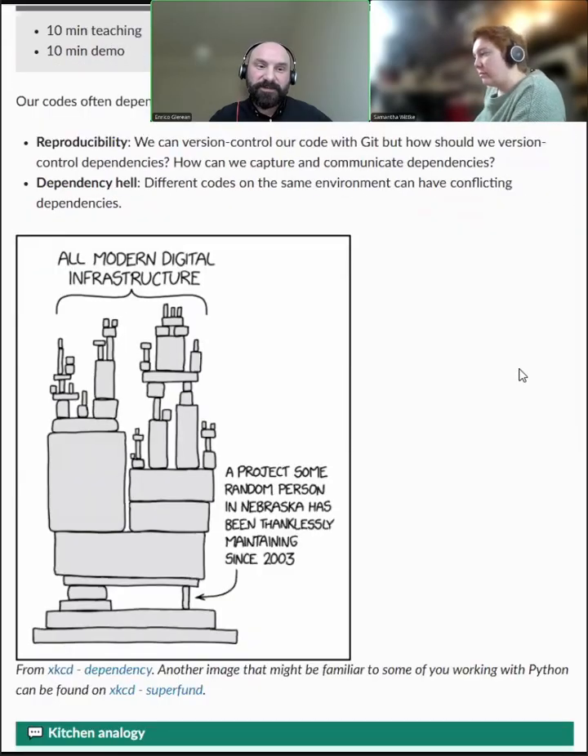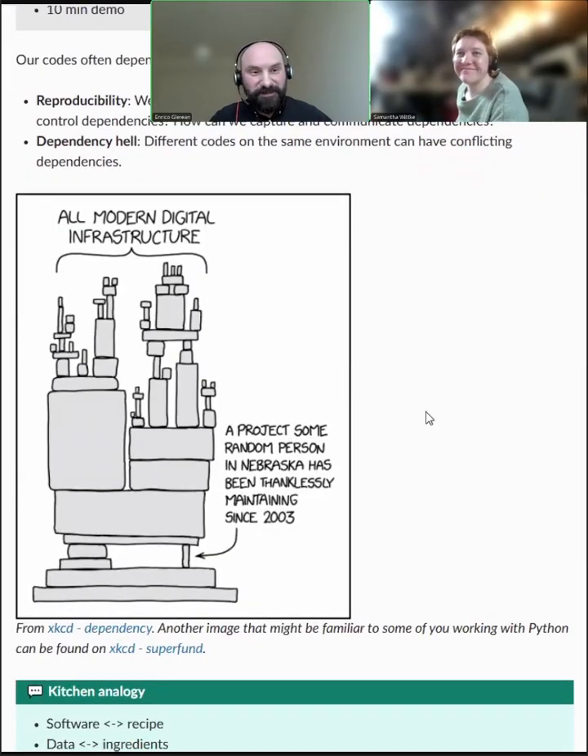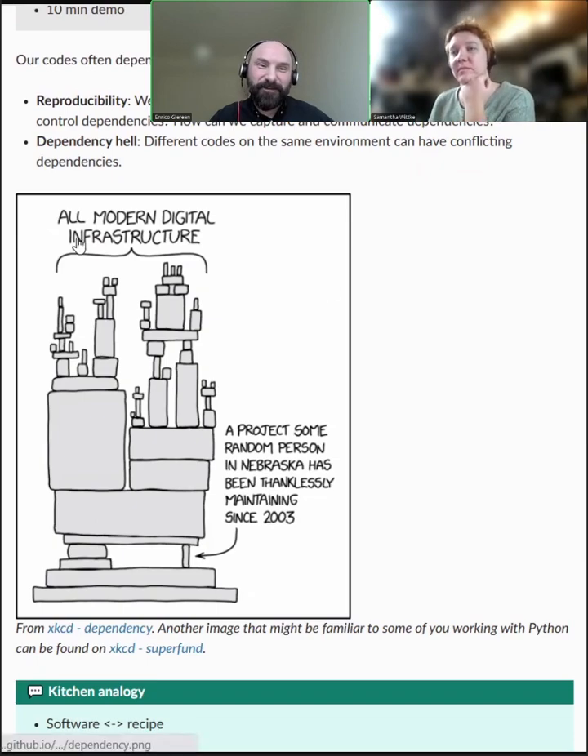Again, there's this funny picture. It's always nice to use funny pictures. This is from an XKCD comic where all modern digital infrastructure is shaped like that. And then this here is a project that some random person in Nebraska has been thanklessly maintaining since 2003. And this is not just a joke.